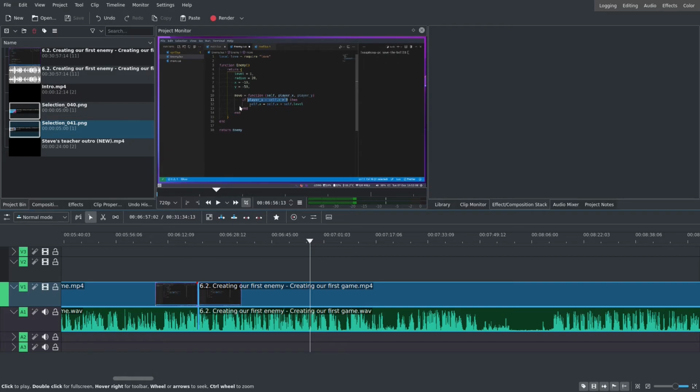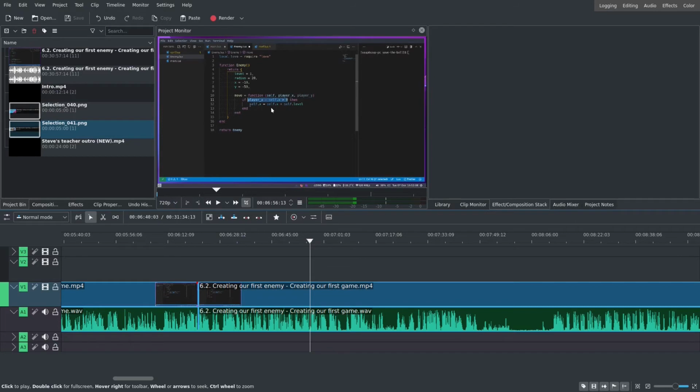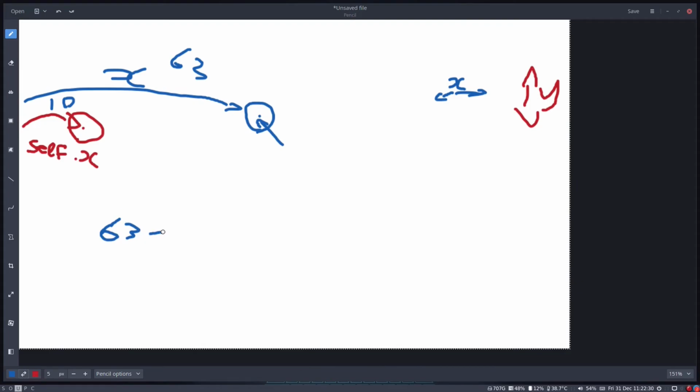Now we are saying player at position X, so it's 63, minus self.x. It's minus 10, because remember self.x is the enemy. So it's 63 minus 10, and that will give us 53. So the position between this point and this point is 53. That's basically what's being said here.